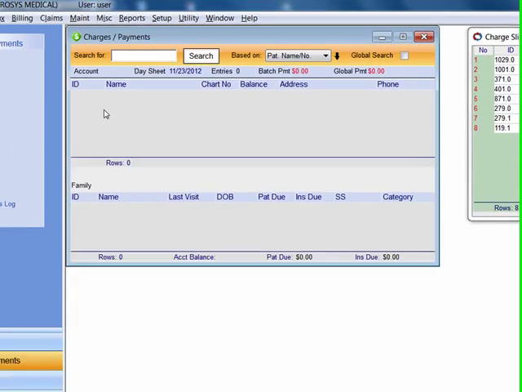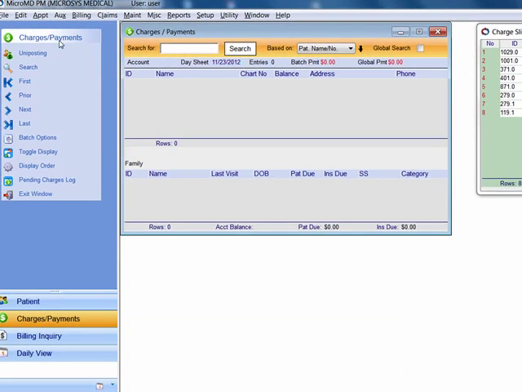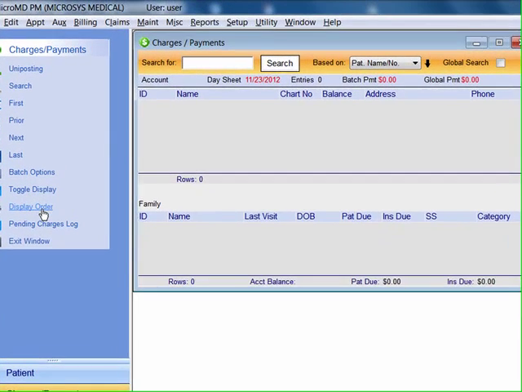Let's go through some of the icons under our charges and payments menu. Unit posting allows us to post a single payment across several dates of service for a patient. We'll look at that when we go over payments. Batch options is also something we'll review when we're posting payments. Toggle display, again, would be utilized more for EMR purposes, but you can play with that. It's not really a necessary function.